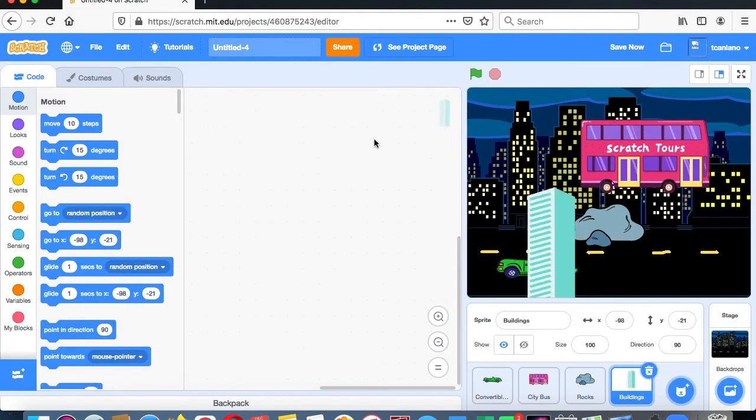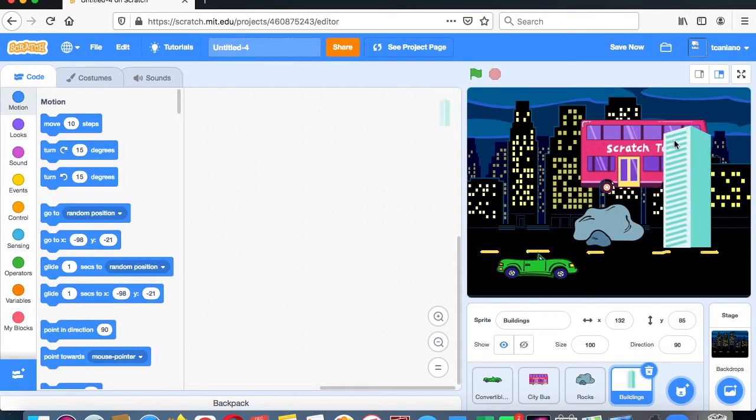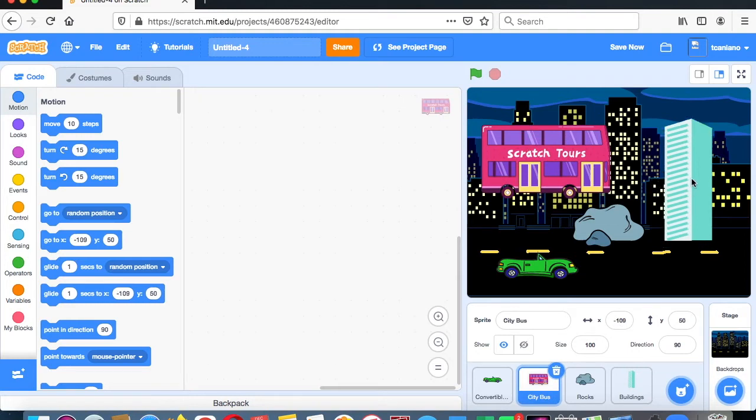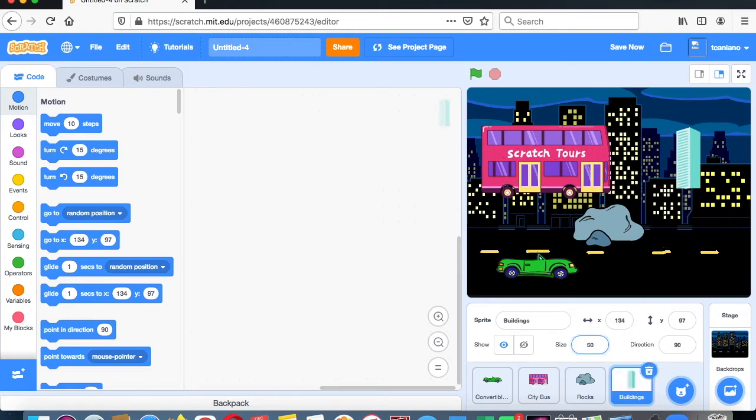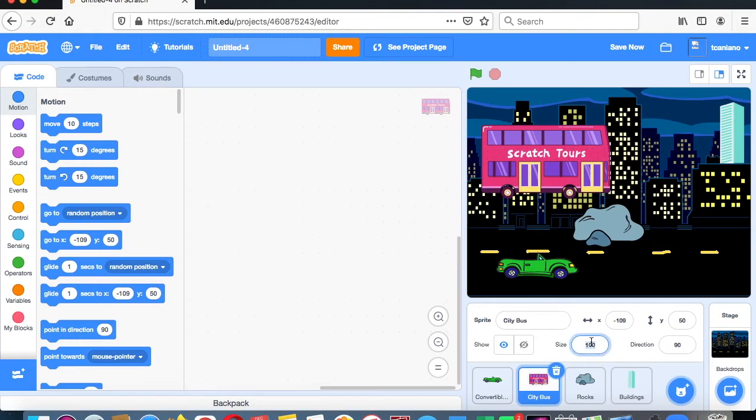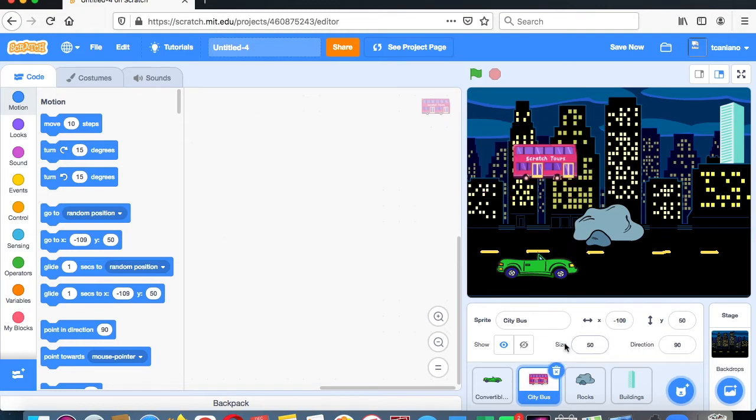So what you're going to want to do is resize these things, because they're too big for the screen. You see it says size 100. Maybe I'll make everything 50. Okay, so I'll put the building here. And I'm going to make the bus, I click on the bus, and maybe I'll make that instead of 150. Let's see how that works. Maybe I even make it smaller, 40 maybe.